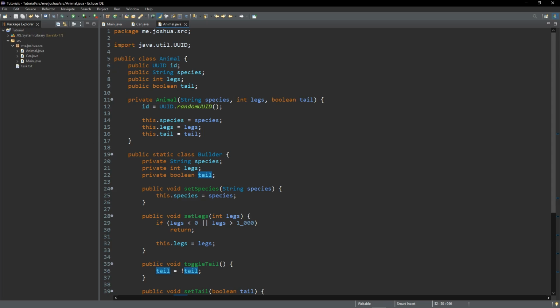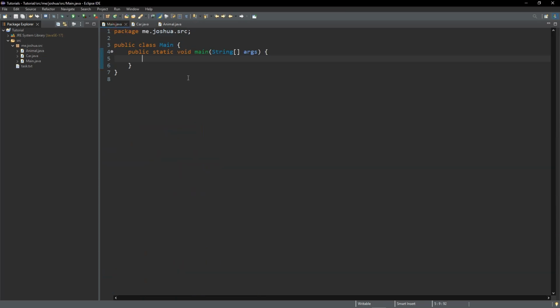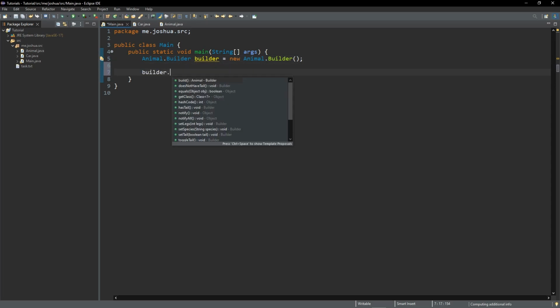Now it says create two different animals with the builder inside of the main method. So we can say Animal.Builder builder equals a new Animal.Builder. Okay, nothing wrong here. If we say builder.set, we've got a lot of different options because we added a lot of different options. We've got toggle tail, set tail, set species, set legs, has tail, does not have tail. So let's just do set species.